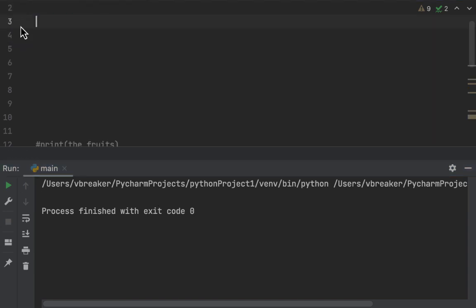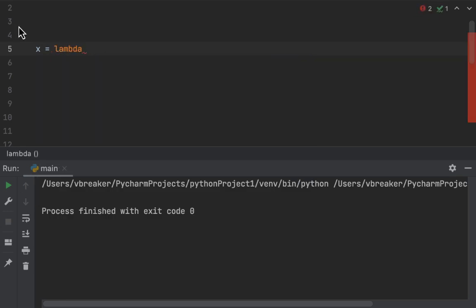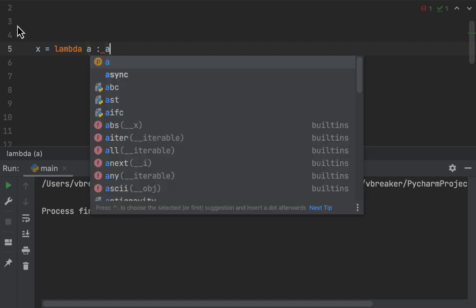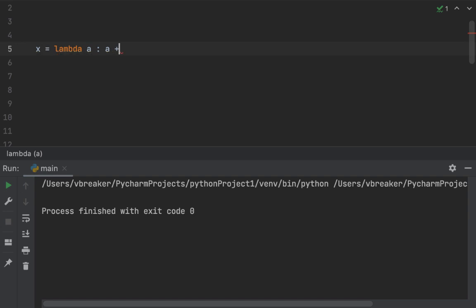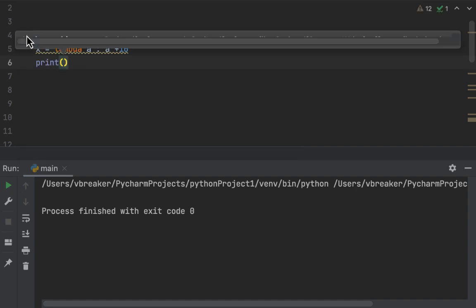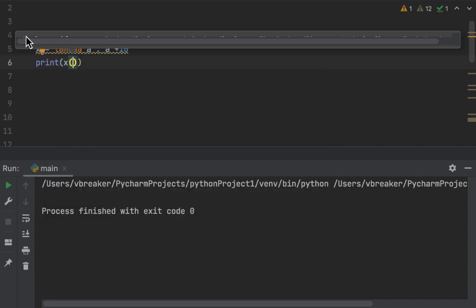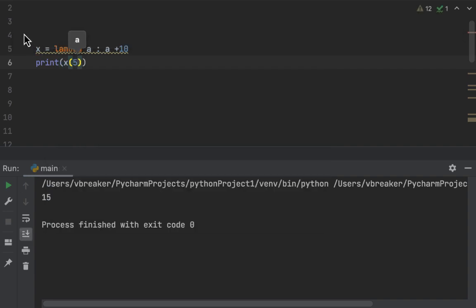We delete this. So working on the lambda function, imagine we have a variable x is equal to, then we use that keyword lambda, okay? a plus 10, print x 5. Run. What is happening here?